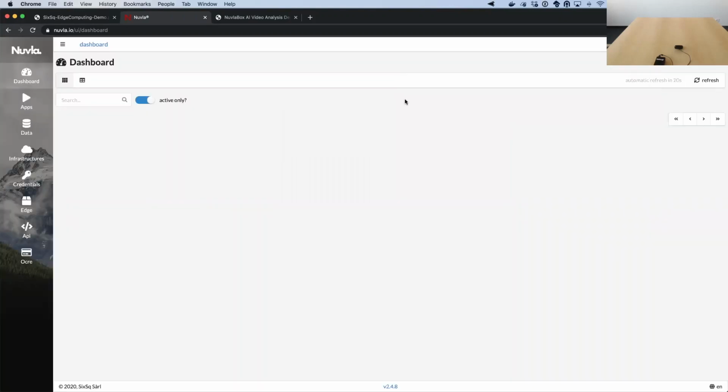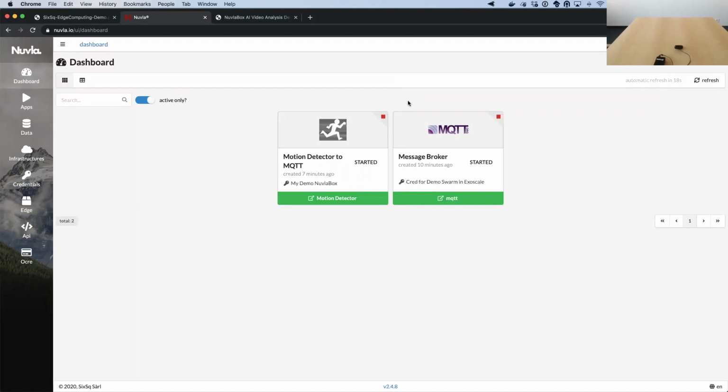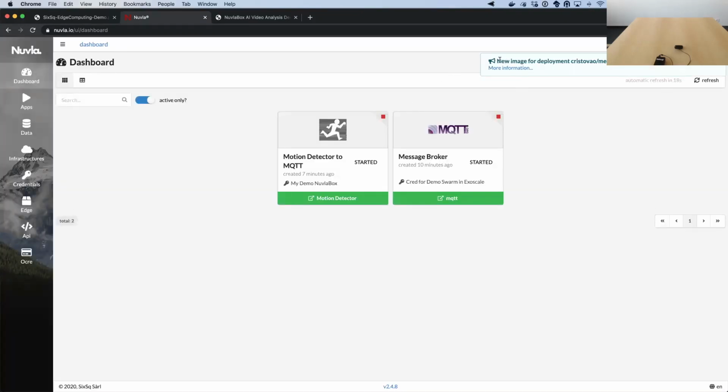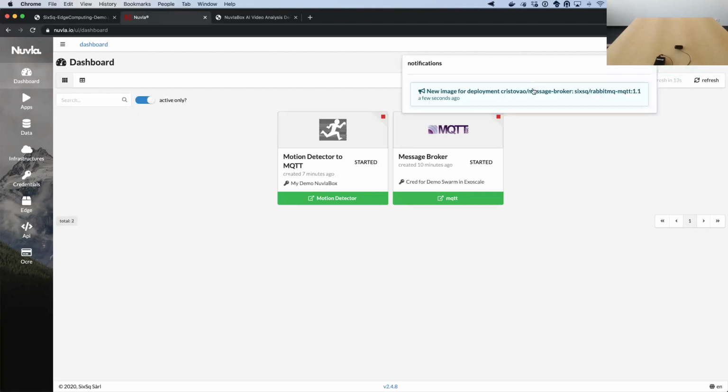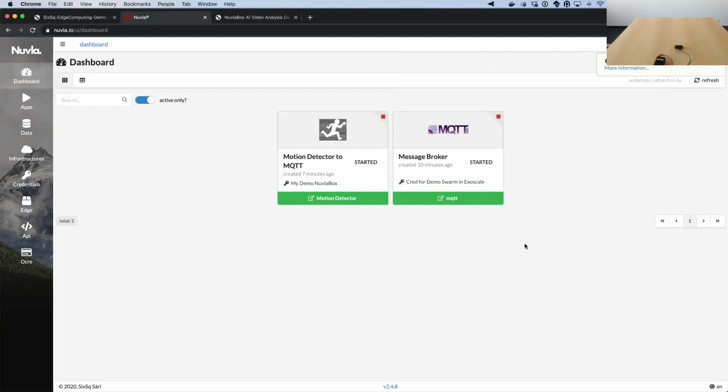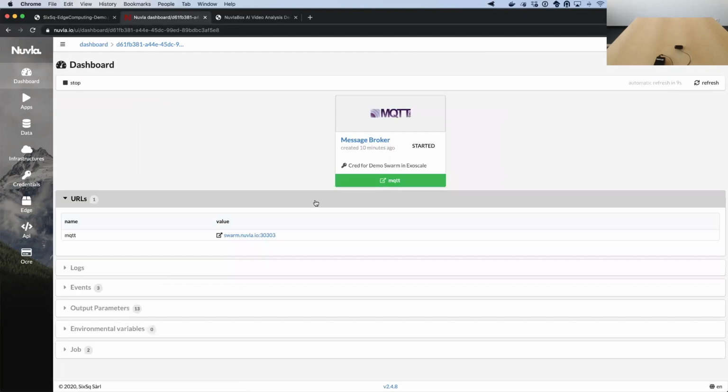notification. What will also happen is that I will also get notifications for any other component that is using this message broker, and also the deployments that are currently running. Okay, so there we go. New image is available for deployment message broker. Let's click on it. Okay, and I can just say apply. So I want to apply, I want to update my ongoing deployment.